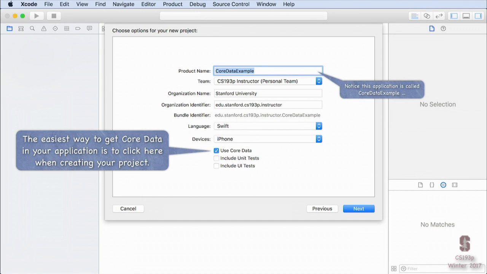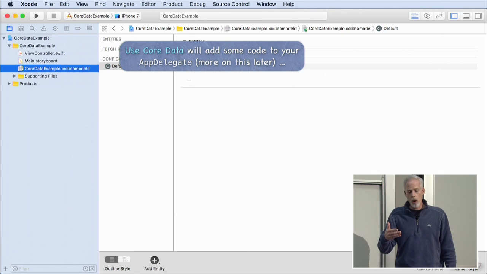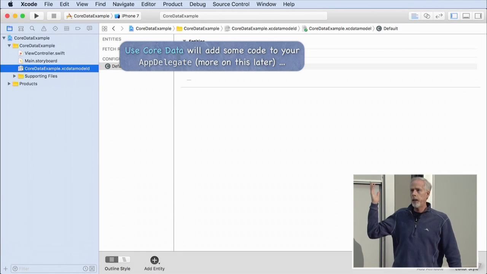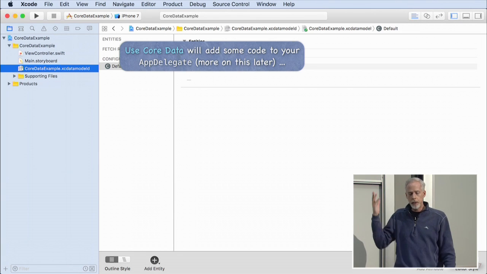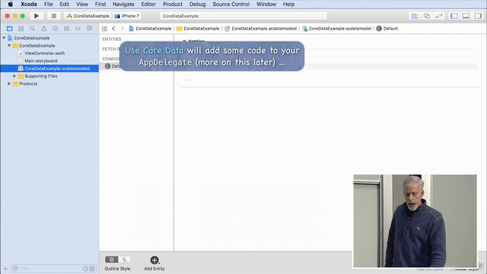Now, before I go to the next slide, notice that the name of this app is Core Data Example. That's just the name of the app that I typed in there. So when I create this app, clicking Use Core Data on, you'll see that it created this file, CoreDataExample.xcdatamodeld. It shows the name of my app, and this is going to be our data model. We'll talk about the app delegate code that Use Core Data also generated a little bit later.